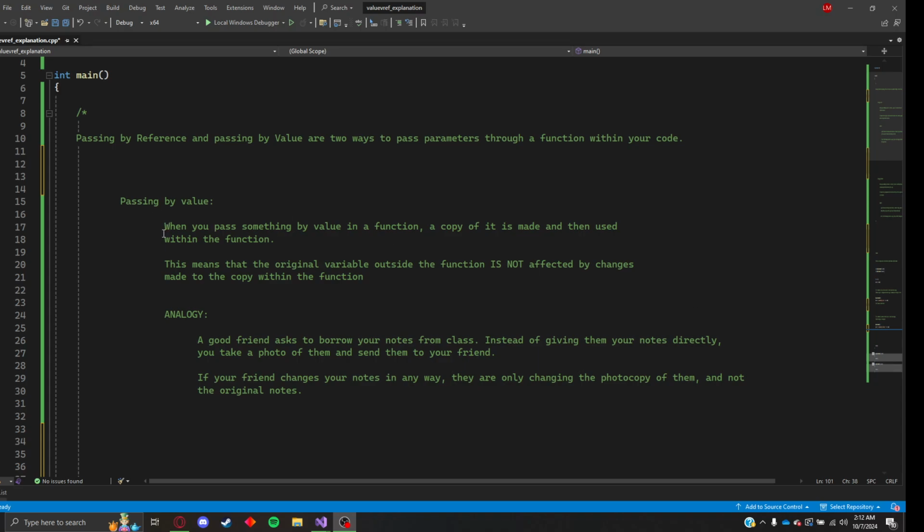When you pass something by value in a function, a copy of it is made and then used within the function. That's the key thing, a copy of it, not the original. This means that the original variable outside of the function is not affected by the changes made to the copy within the function.